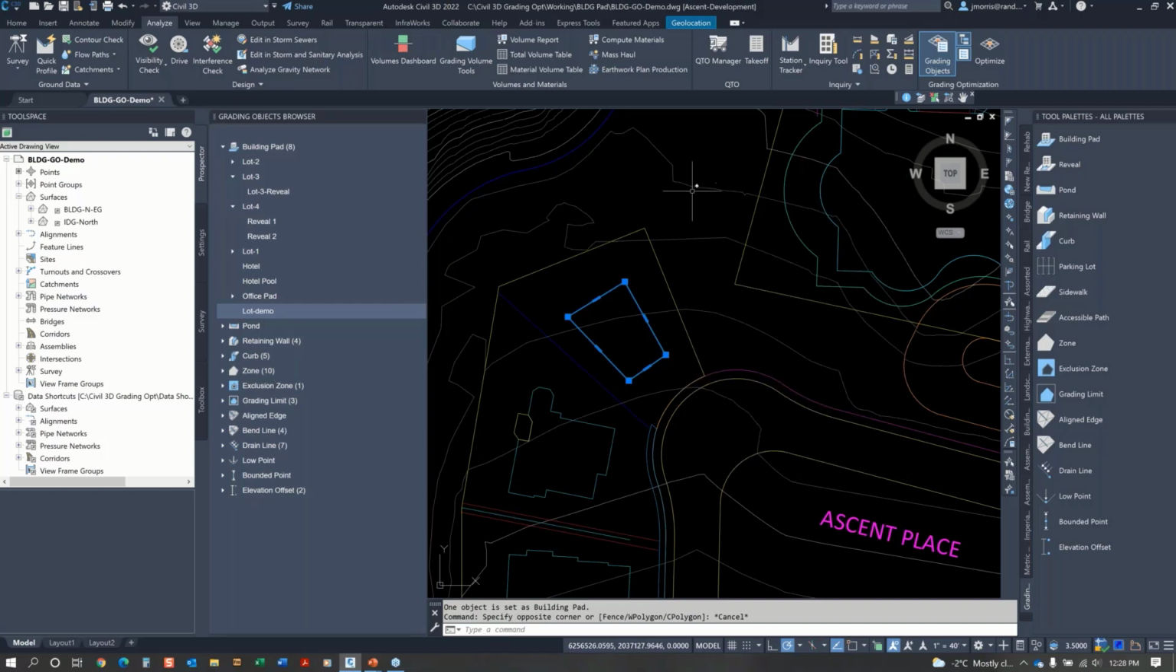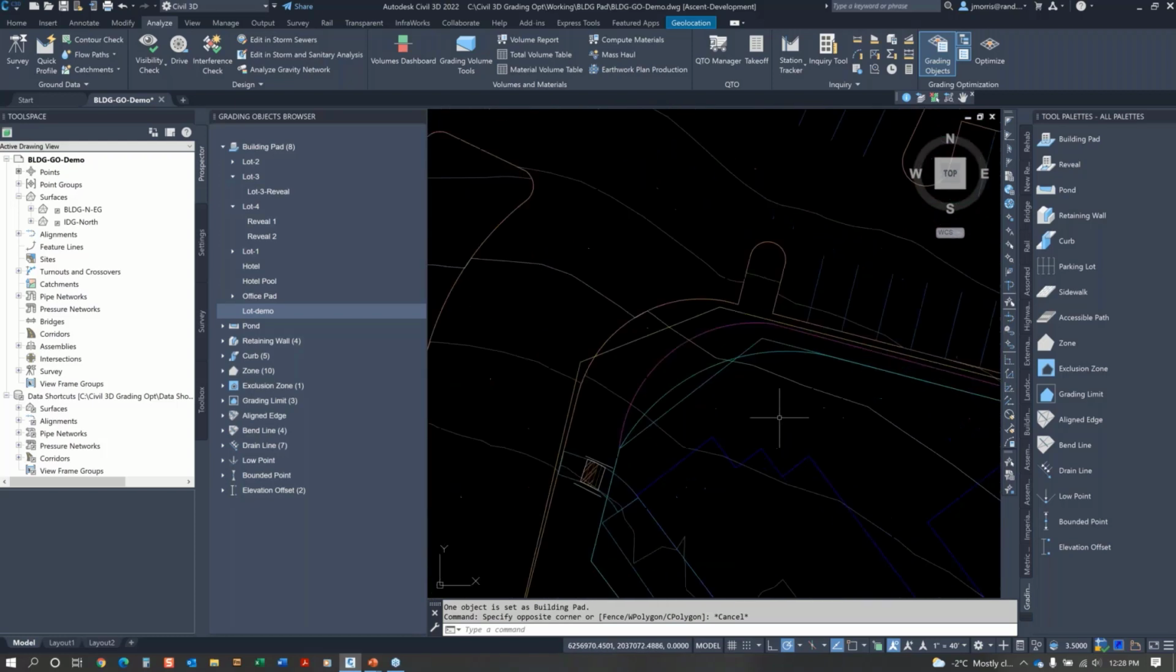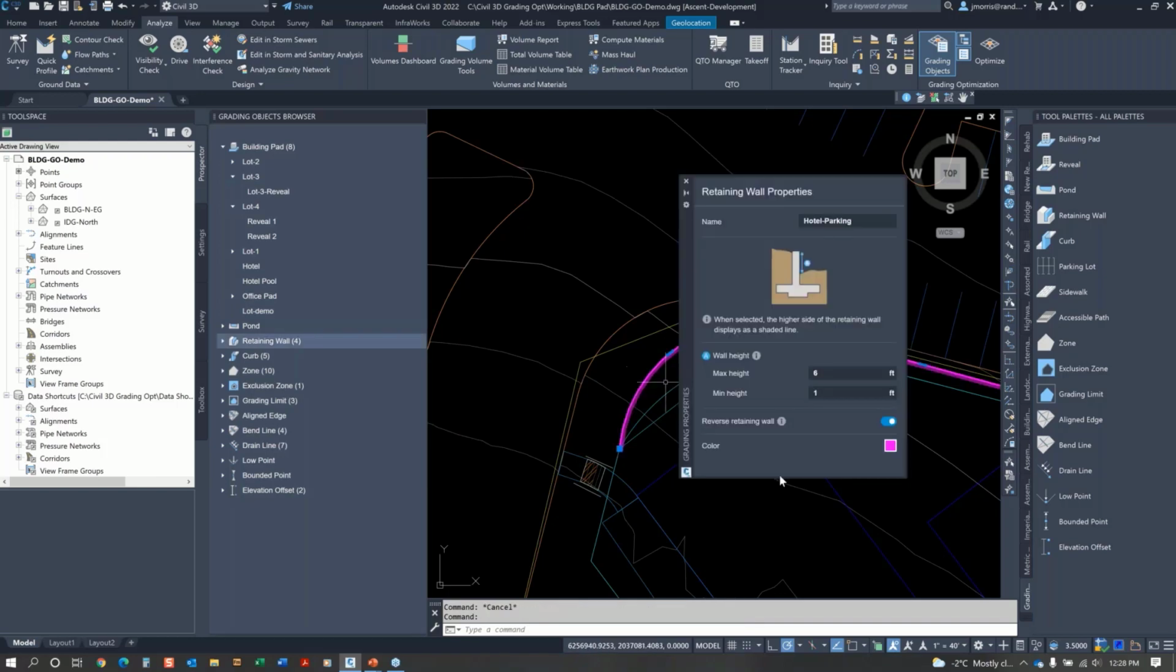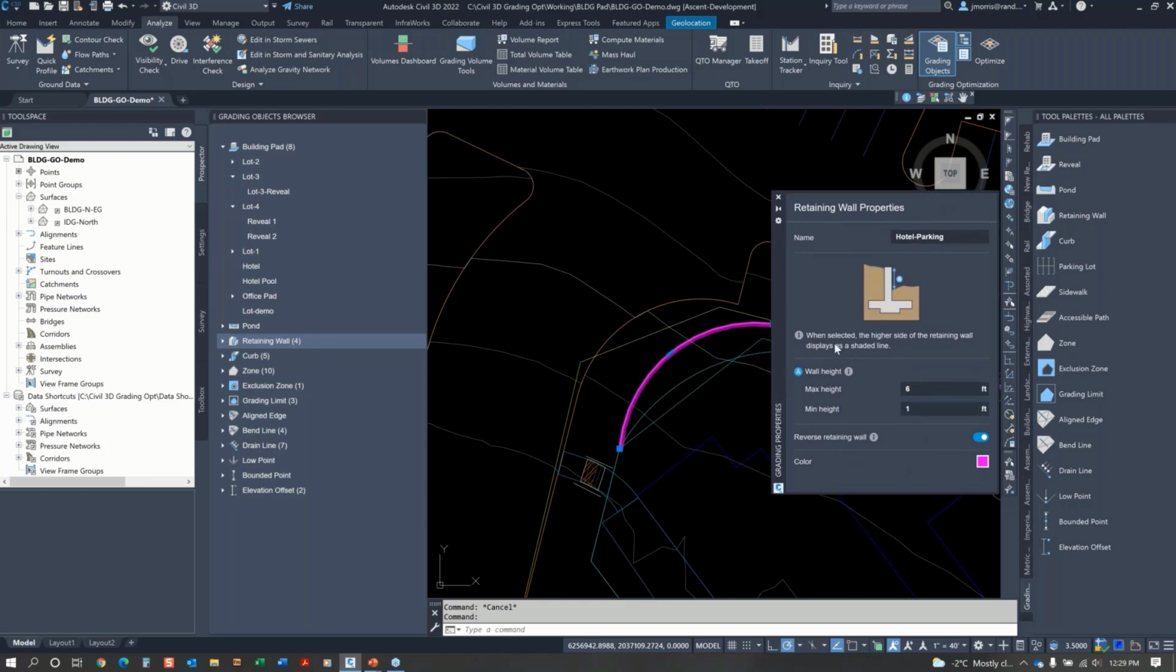Okay, just want to look at a few. I'm not going to go through all the grading objects here. I'm just going to pick a few other ones that are not quite as intuitive as they could be. One is the retaining wall, which is very similar to the curbs. Earlier in my talk, I talked about this being grading optimization 1.2, I believe. And one thing that they released in 1.2 is the retaining wall. This is a new one that is not available in grading objects 1.0.